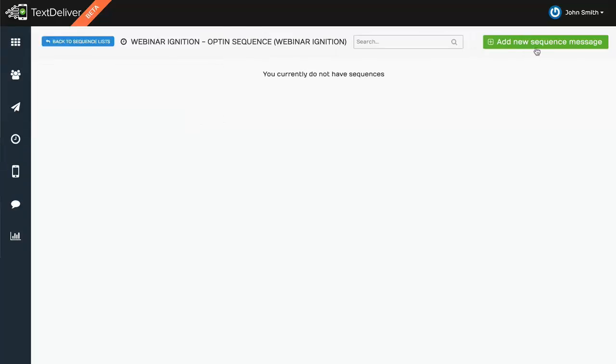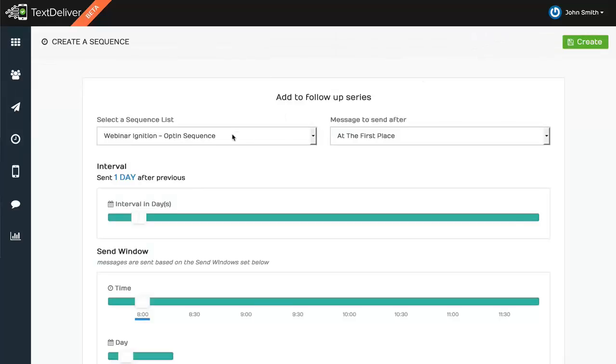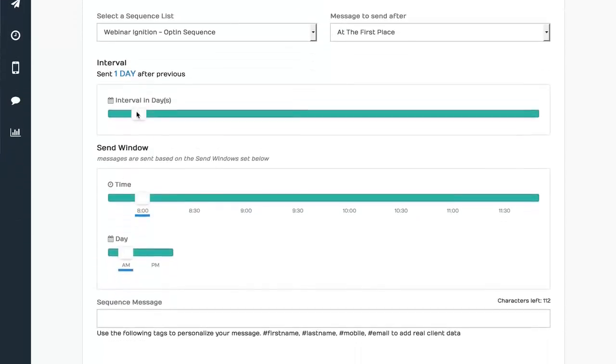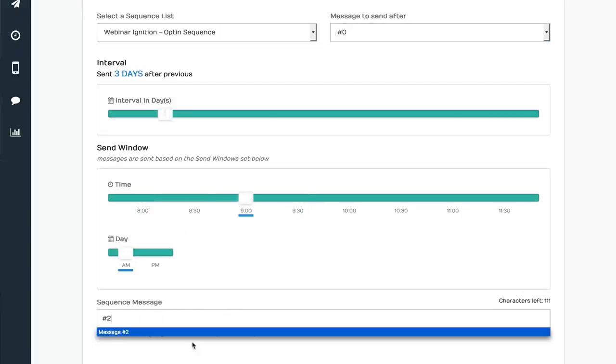So what I would do is click add new sequence message, and I'm going to say this is the very first message, and I want this message to go out one day after they have subscribed, at 10 a.m. This is going to be the first message. Then say after this message, I want, after 3 days, say at 9 o'clock, this is message number 2.